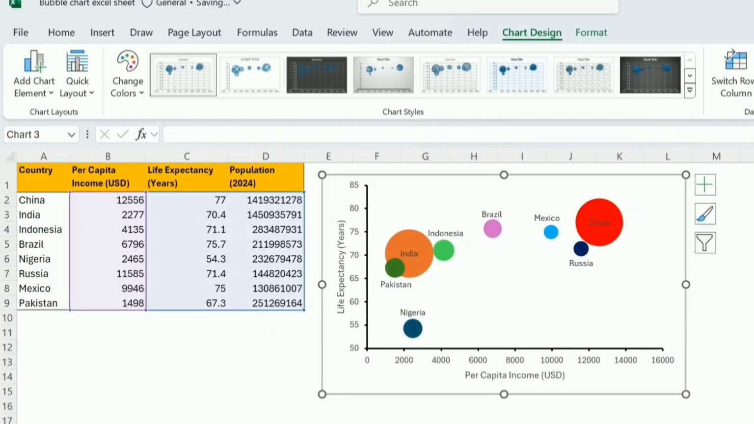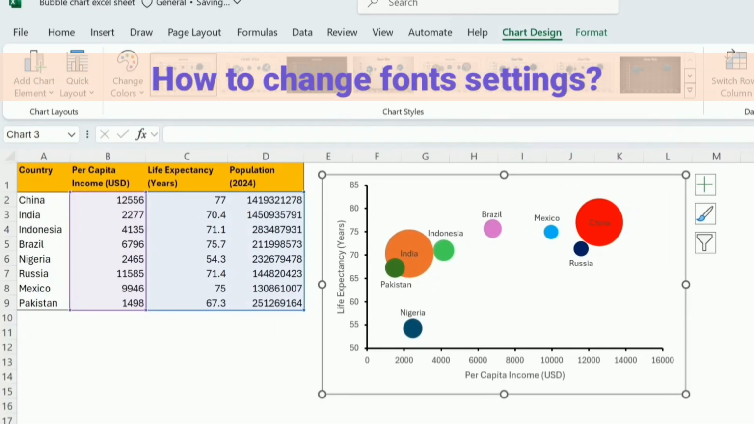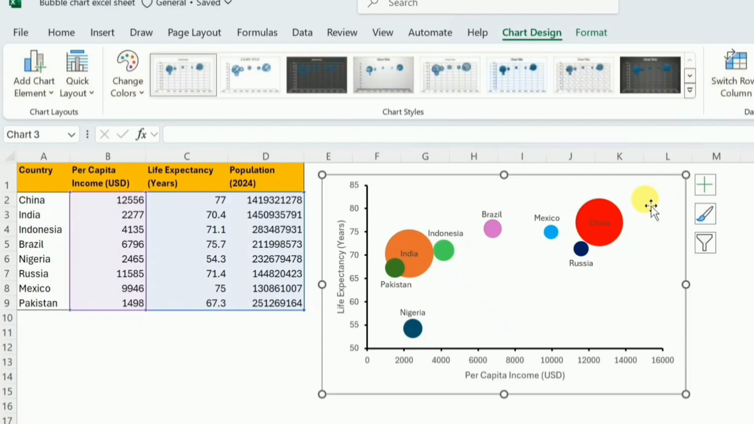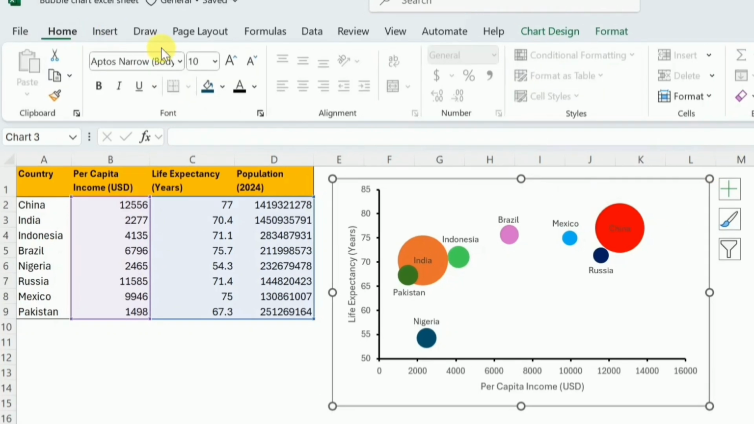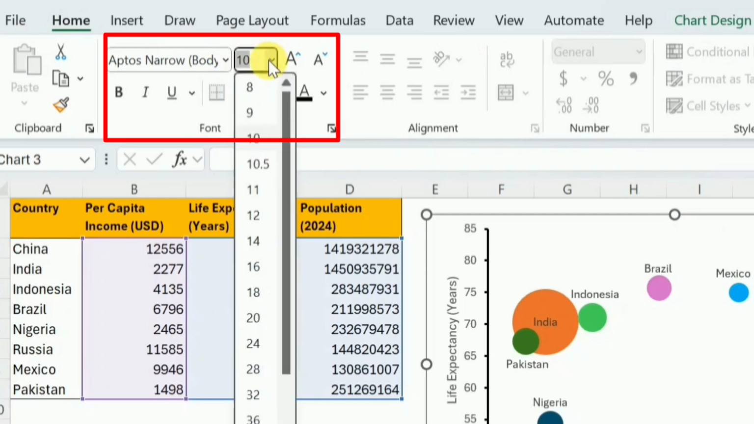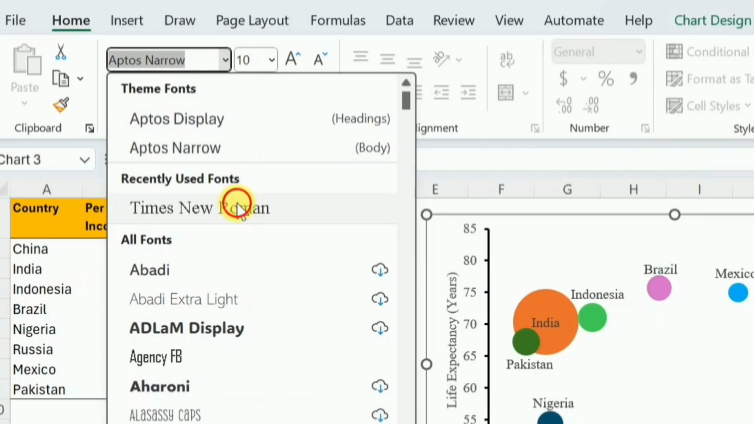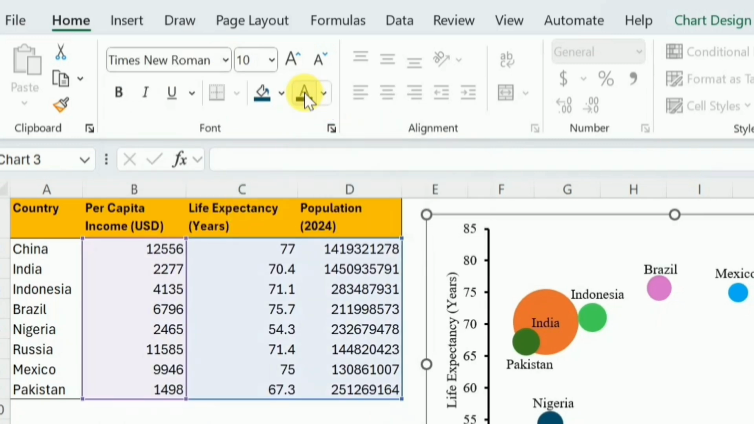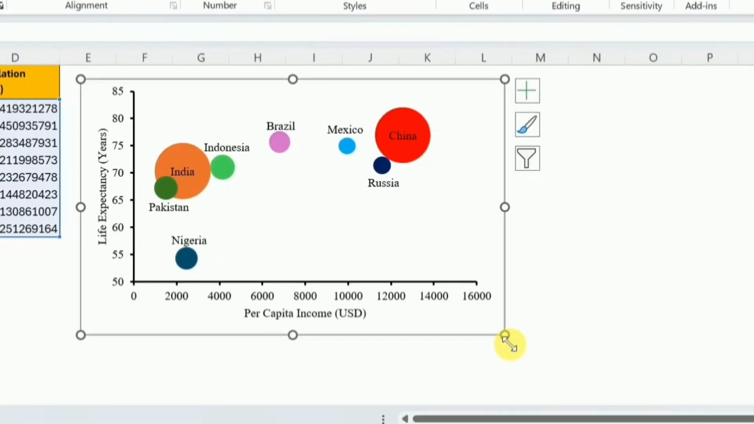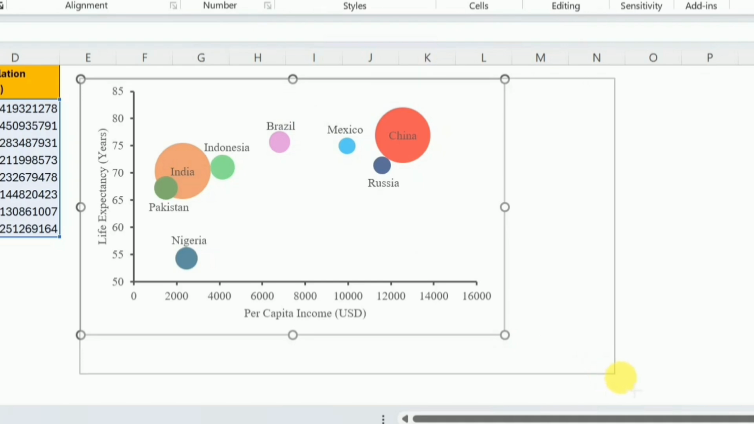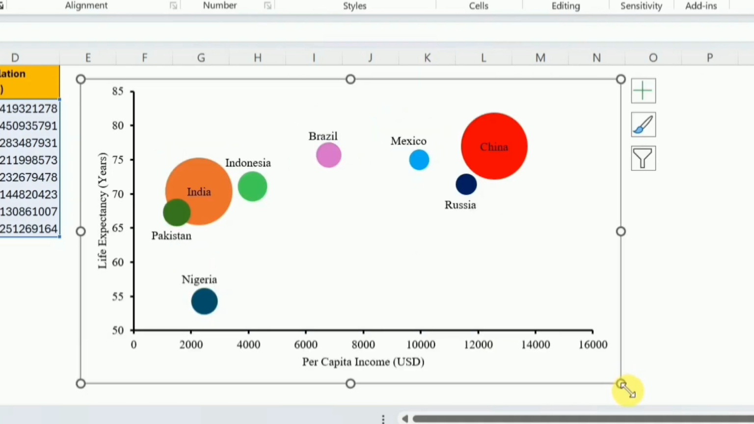After setting the axis, to collectively change the font size and type, I will select this chart area and then go to Home. Here I can choose any size of the font that I want, any style of the font, and the color of the font as black. Drag from the corner of this chart to make it a little bigger. So here you can see that this bubble plot is now a professional looking bubble chart. You can use it in any type of professional presentation.